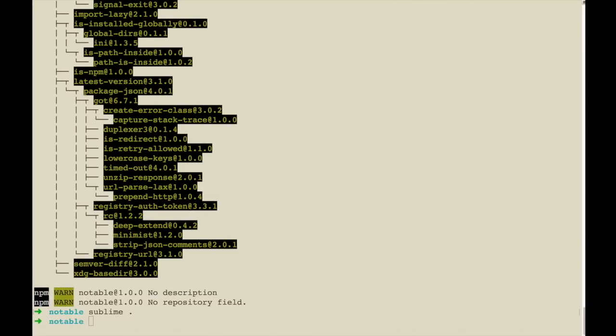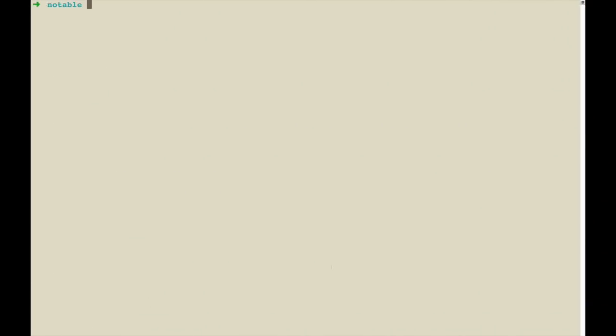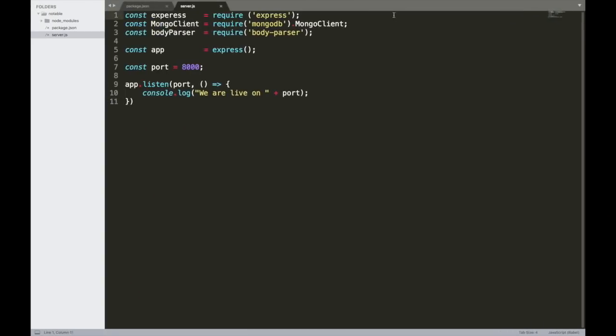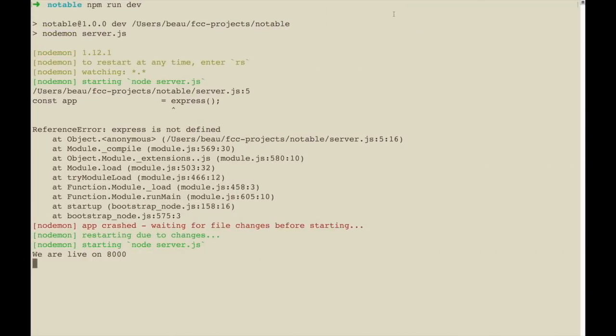I'll go back to my console. Let me clear that. If I run npm run dev, we should see an error. Okay, Express is not defined. Let's see what we have to do here. I spelled this wrong, so let's save that and go back over. Okay, it automatically saw the changes, it restarted, and it says we are live on 8000. So our server is live, but it doesn't do a whole lot, or anything really.